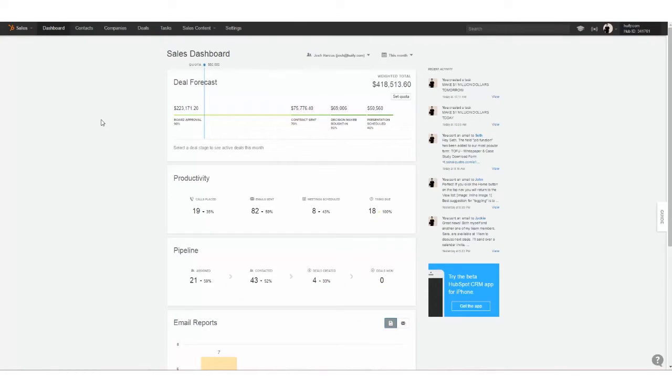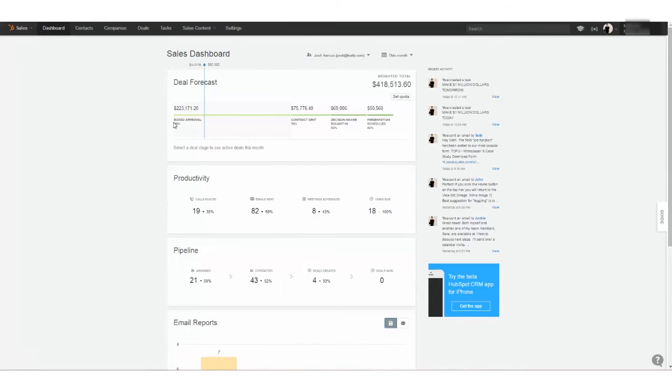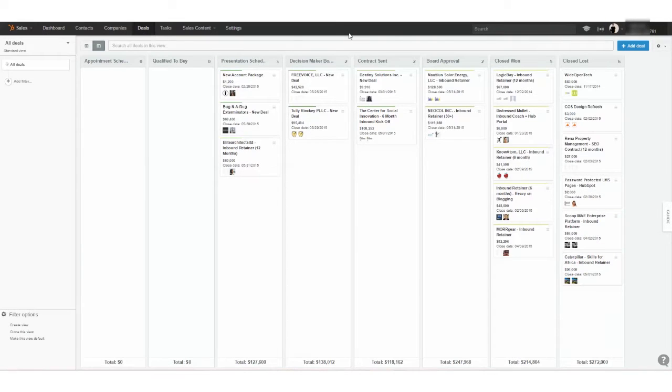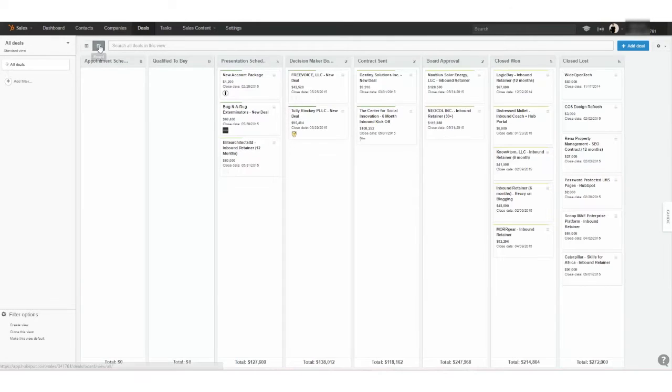Now let's talk about editing deal stages inside the CRM. You can see right now that I have my weighted total of projected revenue for this month. And then I also have deals at each given stage with their probability of closing. So let's go ahead and navigate over to the Deals tab, where we can see all of them both in a table view and in a board view.